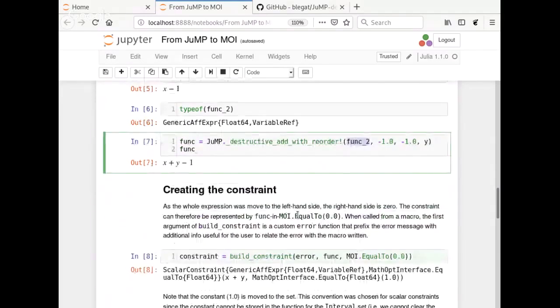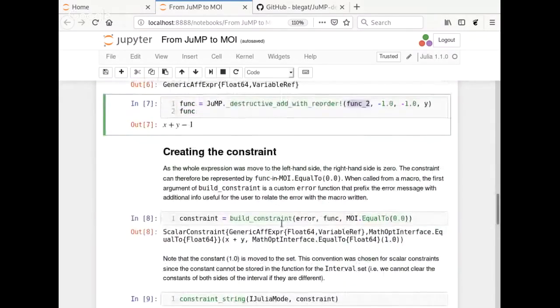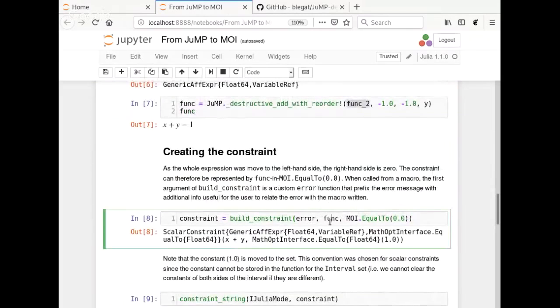Okay, so now that we have the function, what does it do? You have this function that should be equal to the set of all numbers equal to 0. And from this function and this set, it creates a constraint object using this build constraint function.